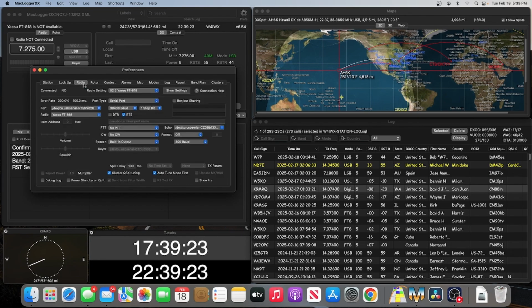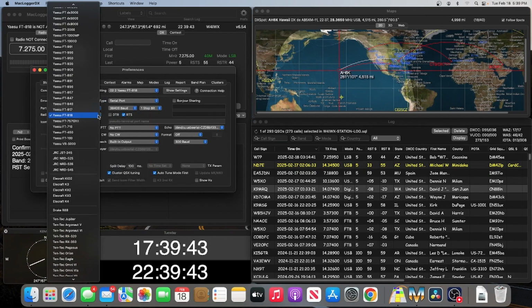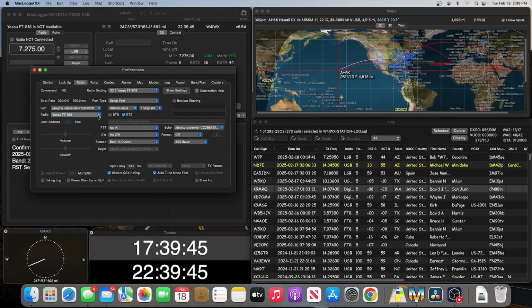Here is where you put your radio in. When you do your radio settings, it's going to say radio 1 setting up here. Just click on the radio, and then over here in this drop down box is all the different radios that you can use.